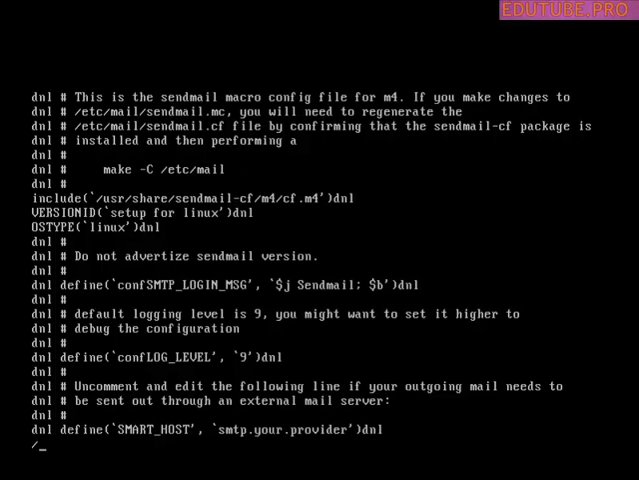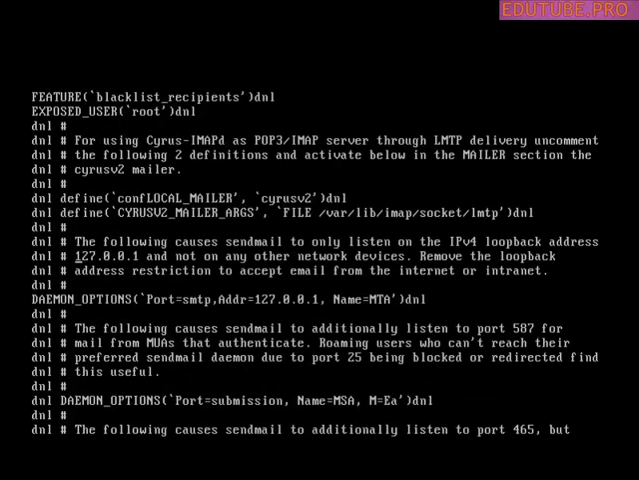Next, there's the one thing that you actually need to do with this file. The default version of the sendmail.mc macro includes this daemon options line. It limits access to the local system, and that's no good if you're setting up sendmail for a local network. So I'm going to comment out this line by adding a DNL in front.